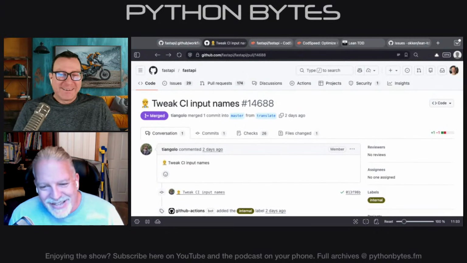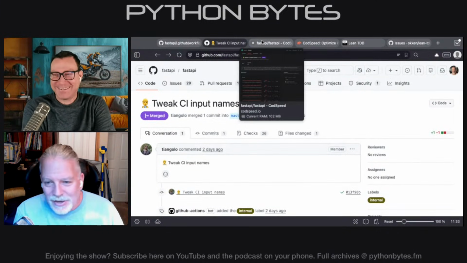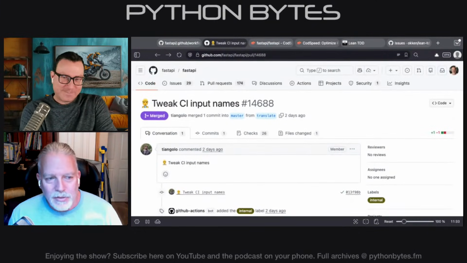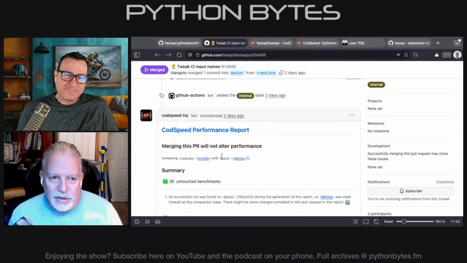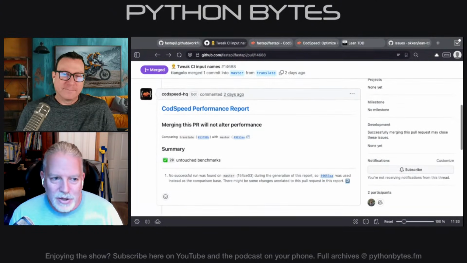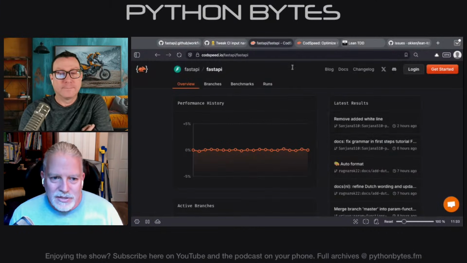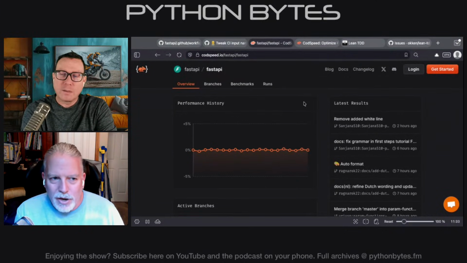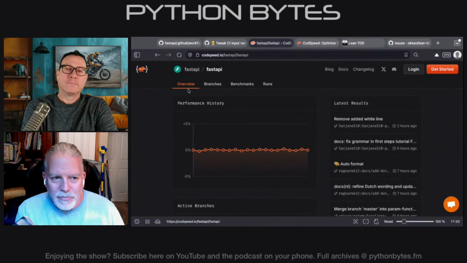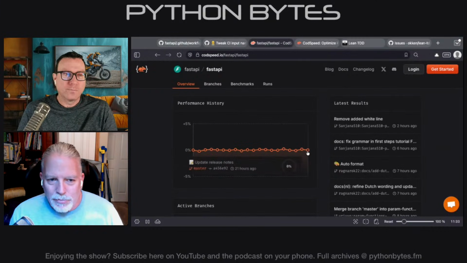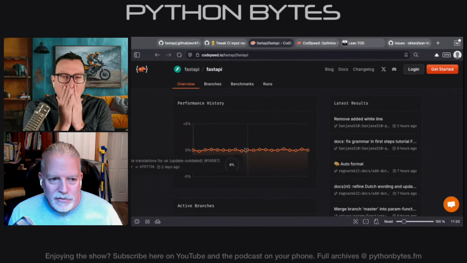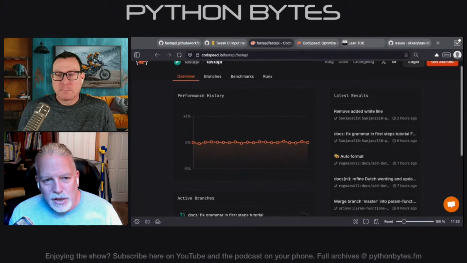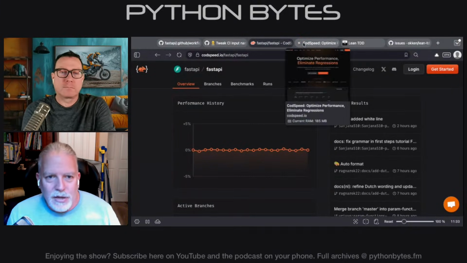I'll talk about the actual tool, but as we're looking through FastAPI, in the merge requests for new features, there's a performance report that is linked, and you can go and take a look at it. You can poke around at that particular merge request. I'm looking at the overview because FastAPI on codspeed.io has a graph of the different times they've measured things and how the performance metrics have gone up and down, and it's really kind of cool. So I was like, can I use this? Yes. So I'm going to try this out.